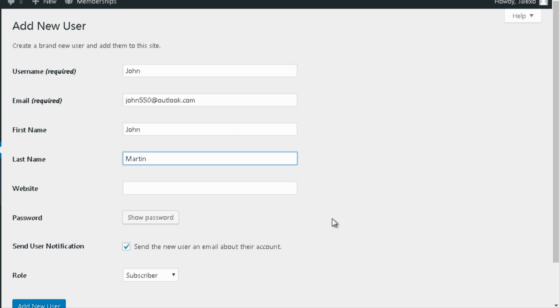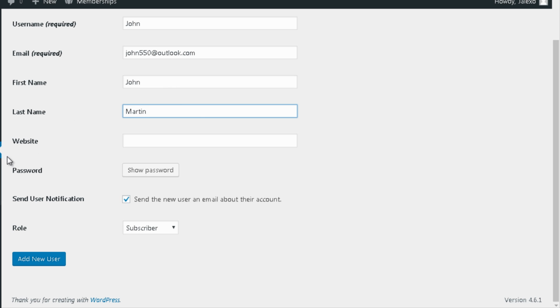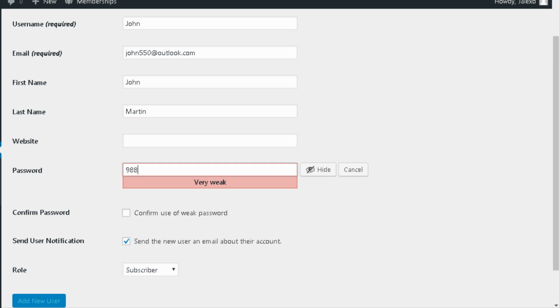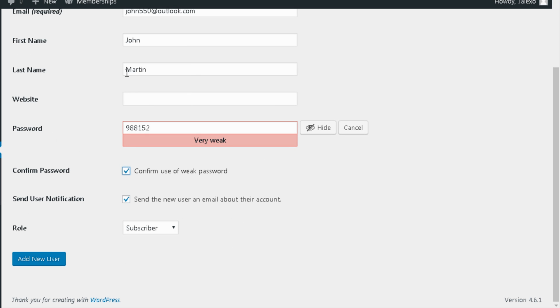This guy doesn't have a website. Also, you can see show password. This is the password that it's selected. I want something more simple. Let's say just this. Confirm that use of weak password. Yes, this is weak. Send user notification and subscriber. And I just add new user.